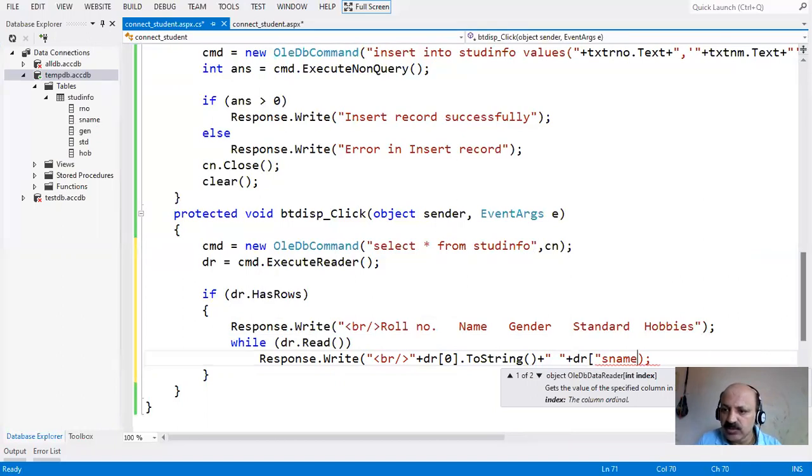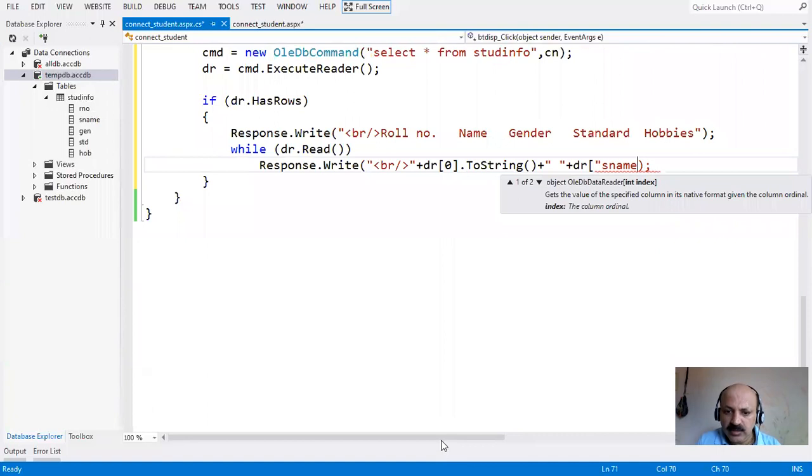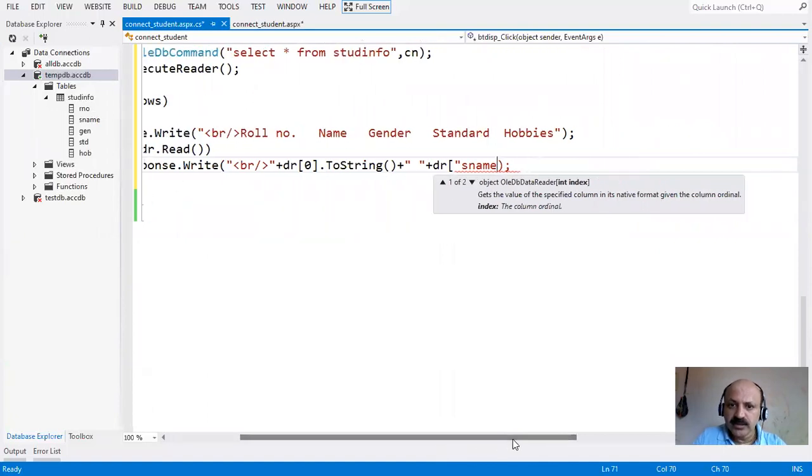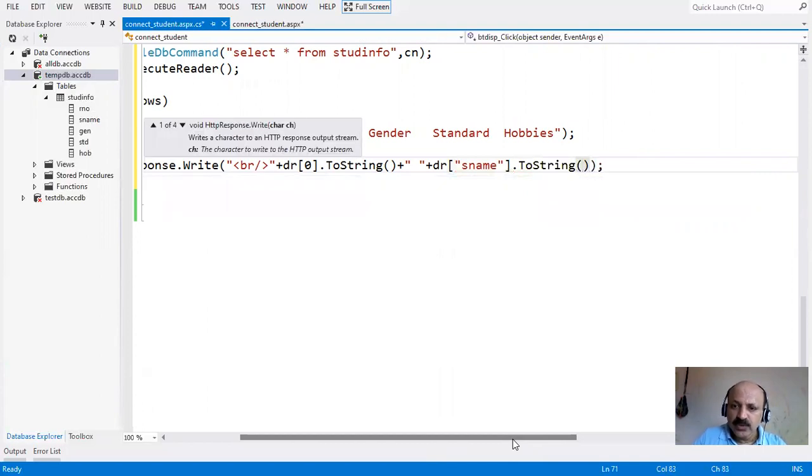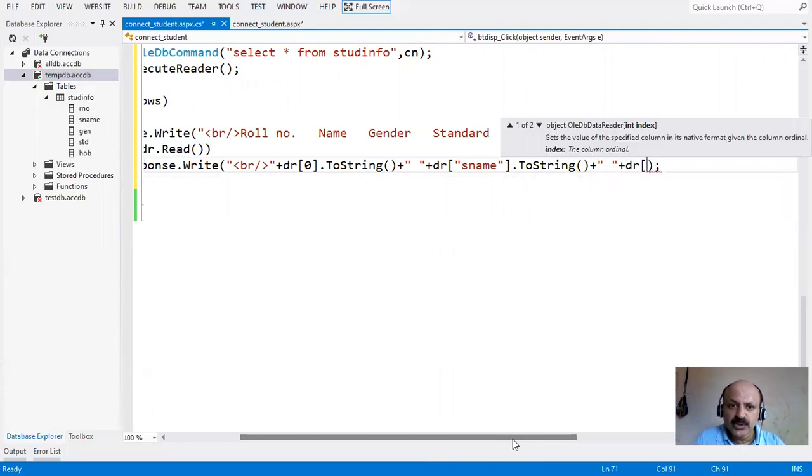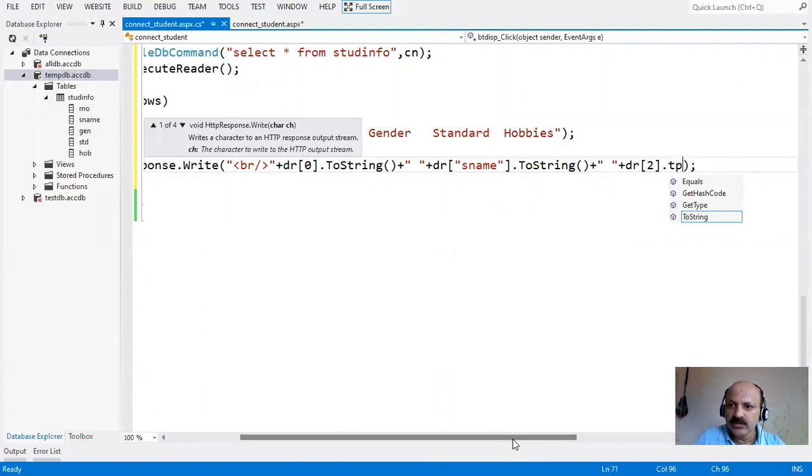So I just zoom in above so you can see better. Here, double quote, open bracket, close bracket, then toString. Then we provide one blank space separation, then dr. Now our index is going 0, 1 and 2, so we can take the index now. You can provide the index or the table column name, there is no error.